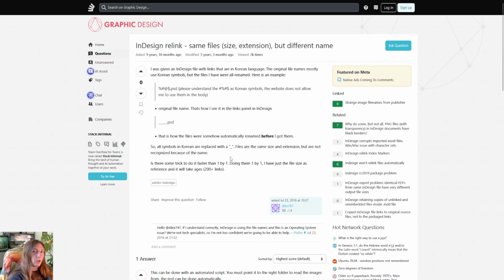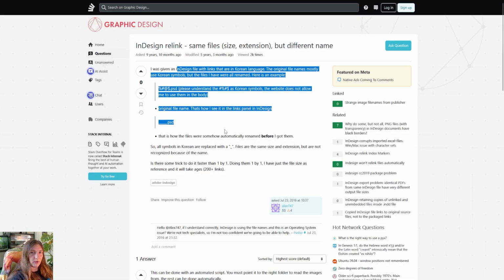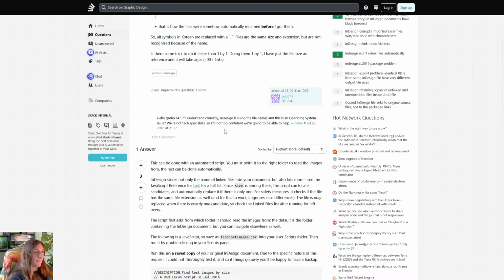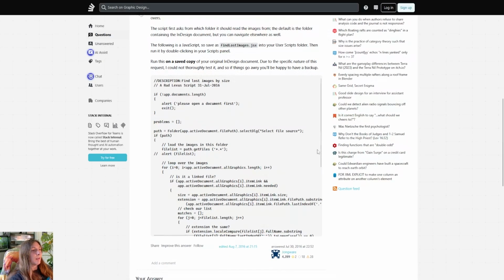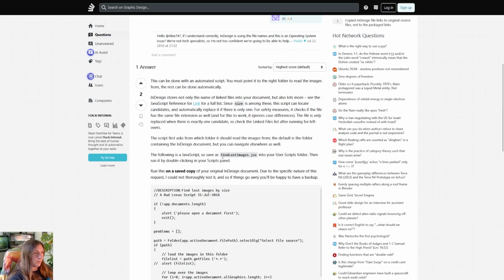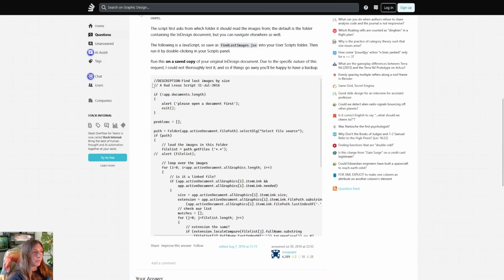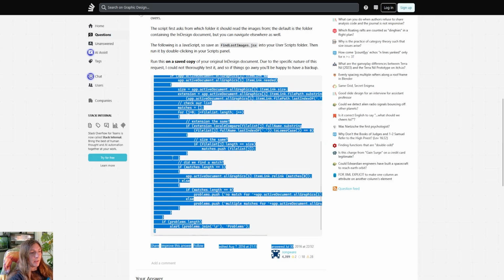The first one is simply called InDesign Relink. And in this forum from 5 years ago, there's someone asking this same question about what happens when their file name changes and they need to relink it. Of course, answered by the infamous Zhongware, we have an answer. This is the script. It is called findlostimages.jsx. You can download this script, or you can copy and paste all of this into a text file and name it blah blah blah.jsx, and then put it into your scripts folder.